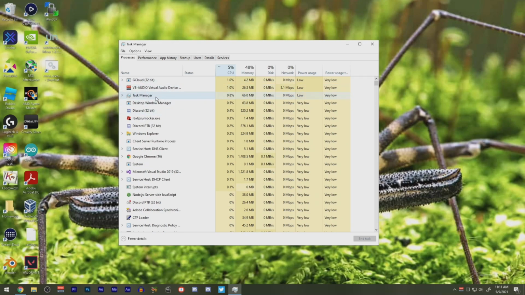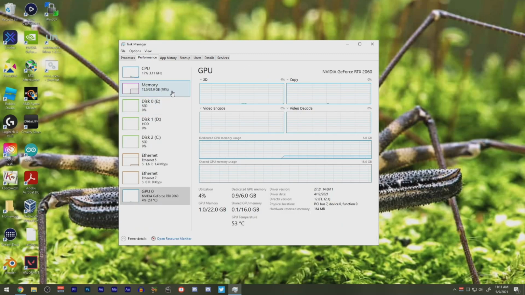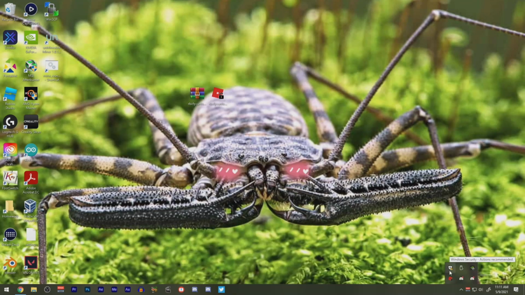But if you did, say, for example, this application was using up 50% of my CPU or even more, then I would definitely want to close that, or save what you're doing and exit out of it, so that you could run Roblox without it trying to compete for resources with other stuff on your computer. The next step would be to run an antivirus.